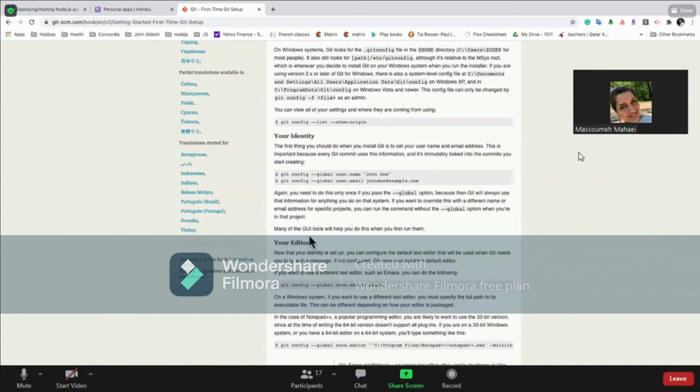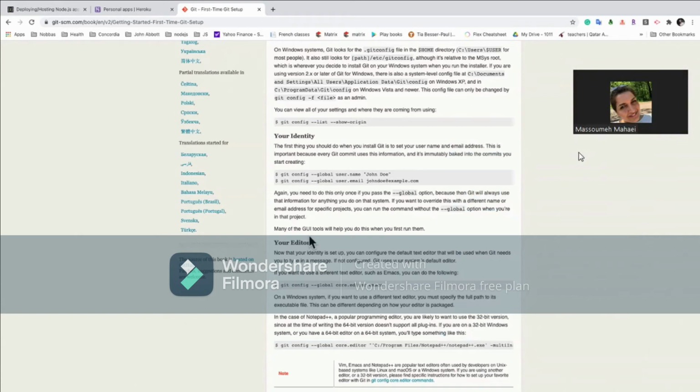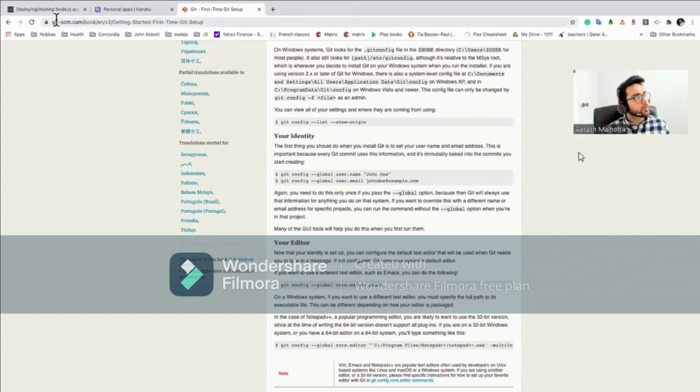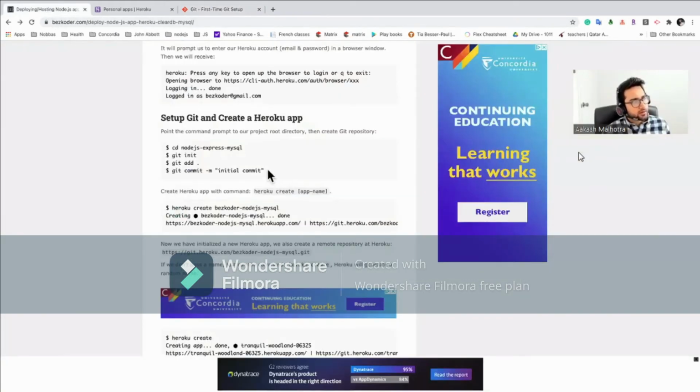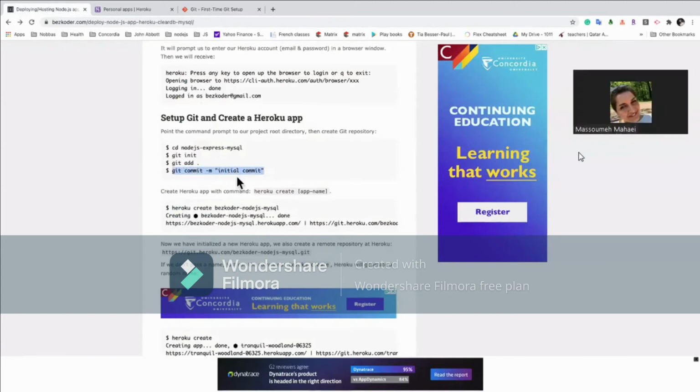Okay, I think it's set. Git log. Your current branch master doesn't have any commit yet. It's the same. Now you would have an error, so you would have to make the commit again. Now you would have to make the commit.